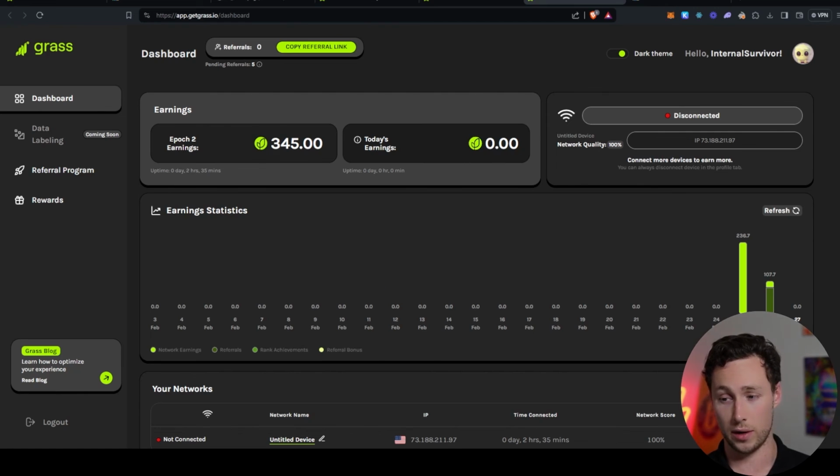One thing that I'll note is that I know some people probably have some concerns about installing new software on their computer. Although in all of my research, I haven't found any reports of people having issues with Grass. Just out of an abundance of caution, I did install it on an old laptop, not on my main laptop that I use for most of my work.